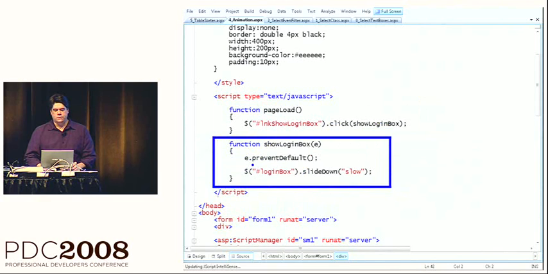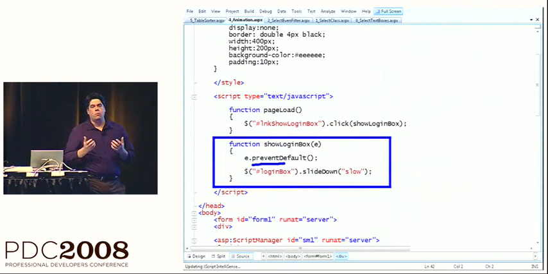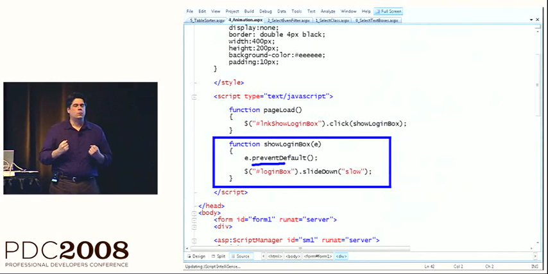And the first statement is interesting. What this statement does is it prevents what a link intrinsically wants to do if you click on it. That link really wants to go off and fetch another page in the browser. That's what a link by its very nature wants to do. What prevent default does is it prevents it from doing its default, intrinsic action.